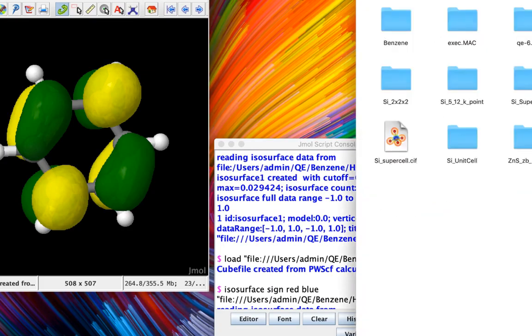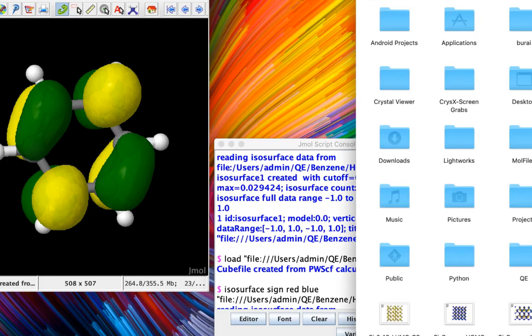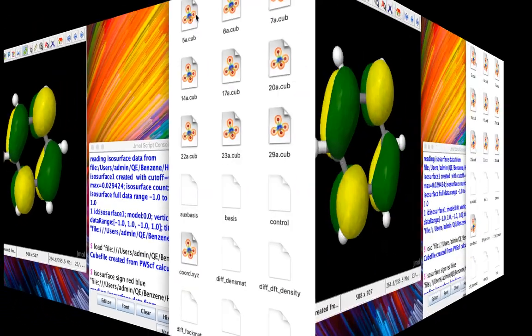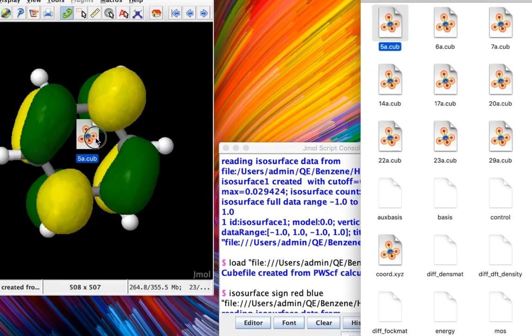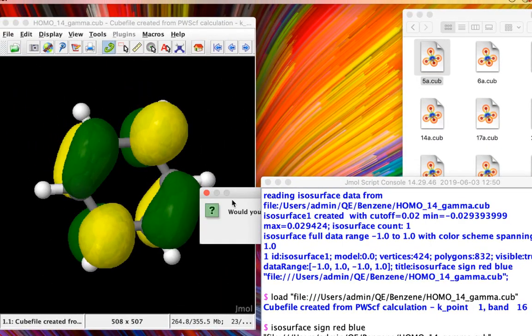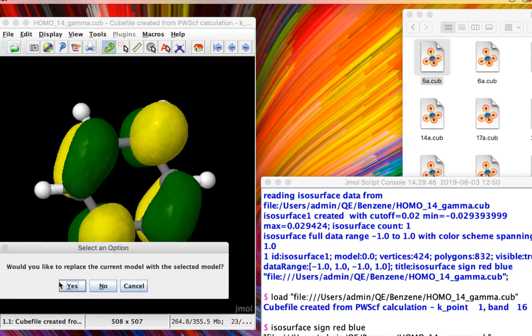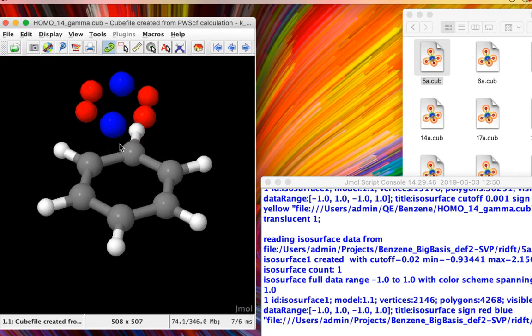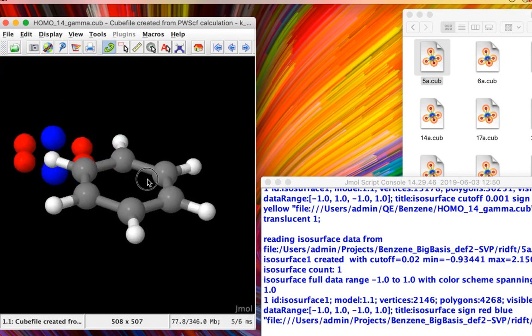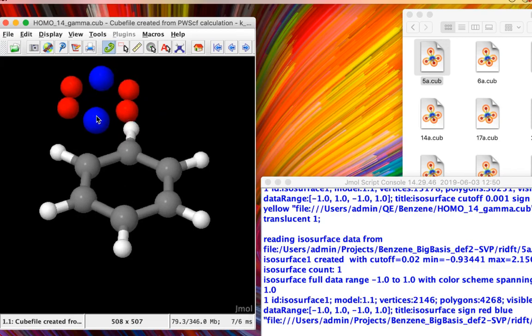And also let's take as an example some calculation I did with TURBOMOLE, and where is it? Okay, so here it is. In TURBOMOLE, if you plot the molecular orbitals and then just drag the cube file over the Jmol window, and click yes when it asks if you would like to replace the current model, then what you'll notice is it has the previous atomic structure or molecular structure as well as the orbitals read from this cube file.